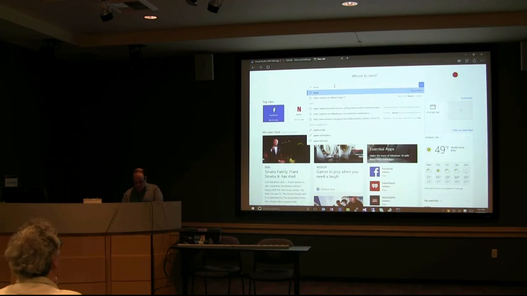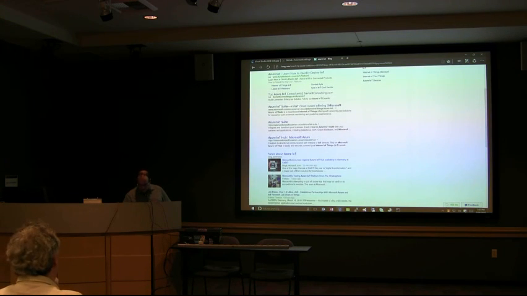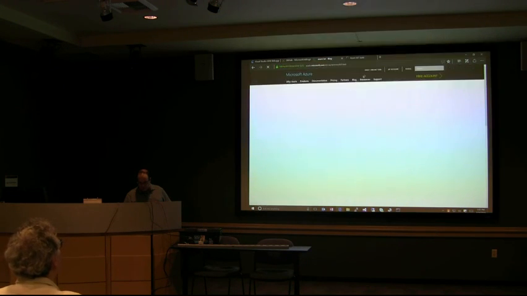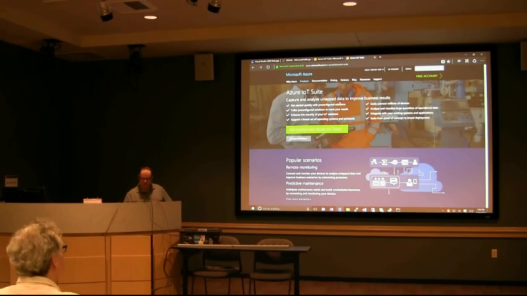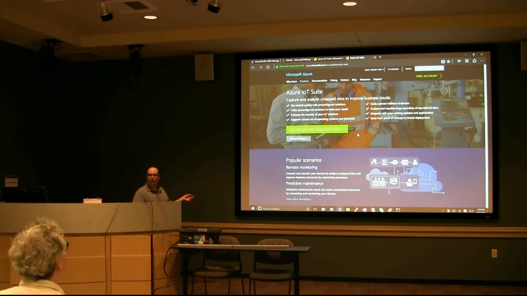And if you look up Azure IoT, you can find, after the ads, a description of the Azure IoT suite and the Azure IoT hub. The suite, as I was mentioning before, is the part that is complete solutions, where they have things for, like I was mentioning, predictive maintenance, which is a big problem within the IoT space.